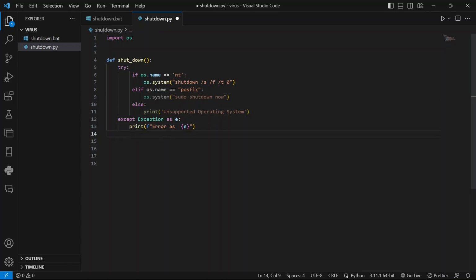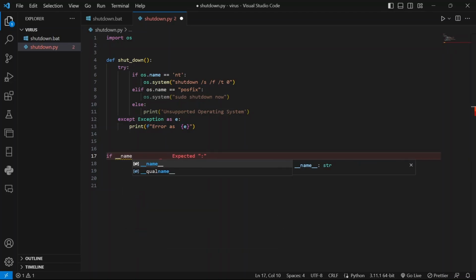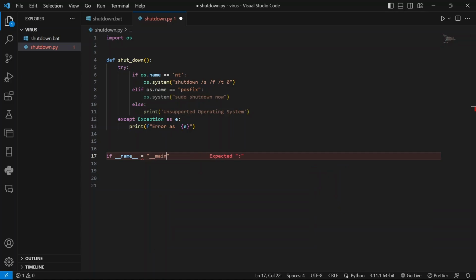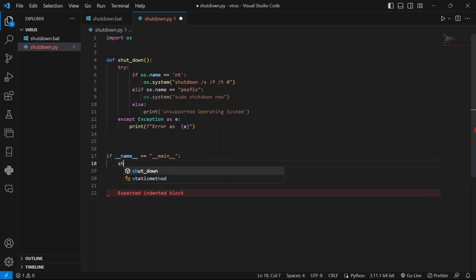I think one last thing we'll have to do, and I will explain that later, is we'll say if __name__ is equal to, double underscore main, another double underscore. Okay, and I keep forgetting this should be a double equal. Okay, and there we go. And there you see shut down.